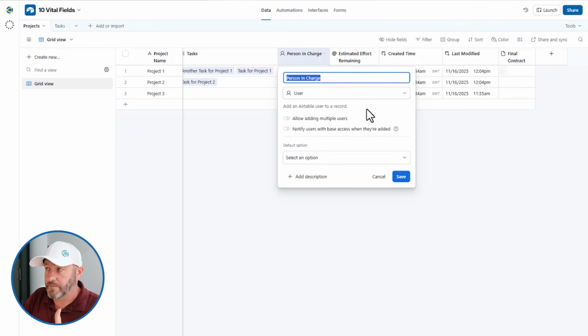The user field type, or the collaborator field type, gives us the following options. Can multiple people be assigned here? And then secondly, do we send a notification to people when they're added?